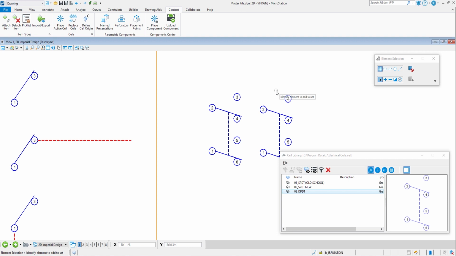That gives you the option to place the cells how you want to place them, not have to place them and then move them. So some cells you don't need to. Other cells you would like to be able to place the cell and then choose a different origin to place it. So hopefully that helped you. Going to make you even better at MicroStation.